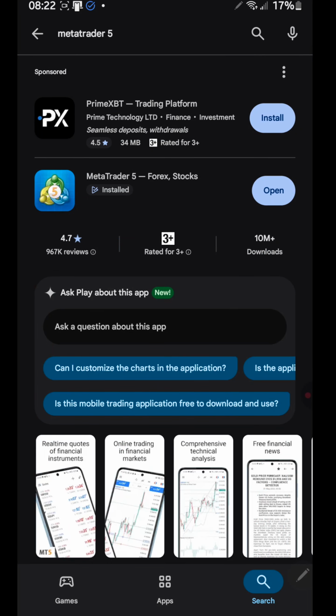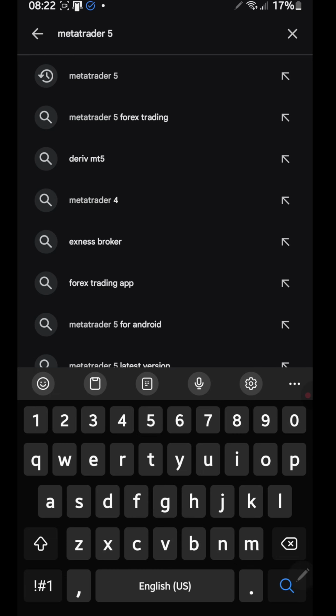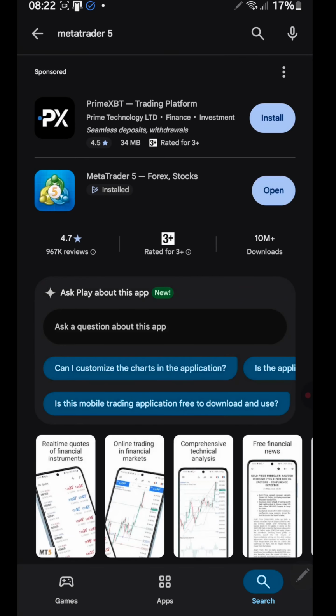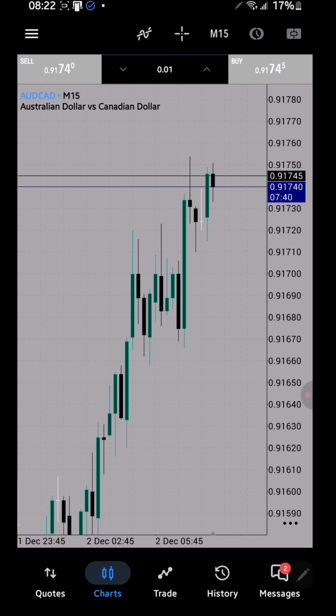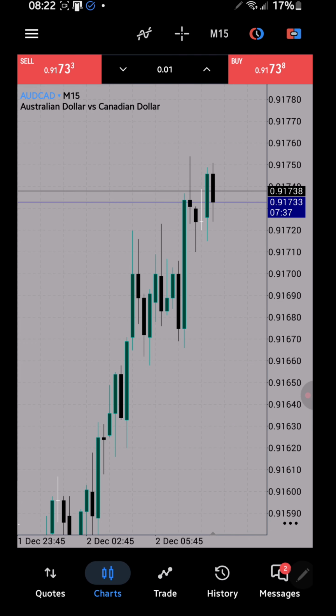Okay, so the first thing that you want to do is download MetaTrader 5. To download MetaTrader 5, you go to the Play Store and you search for MetaTrader 5. Once you do that, you are going to see an application which looks like this. Once you get this application, you want to install it on your phone. Once you install this, you can just open it. Now, when you open this platform for the first time, it's going to tell you to connect your account to your broker's account. If you want to learn how to do that step by step, I've created a video that I'm going to link at the end of this video.